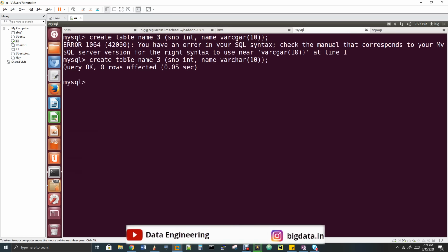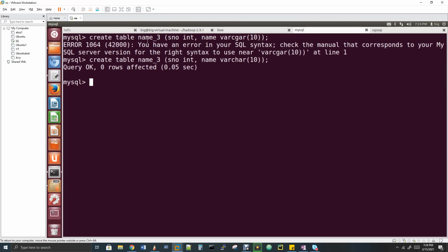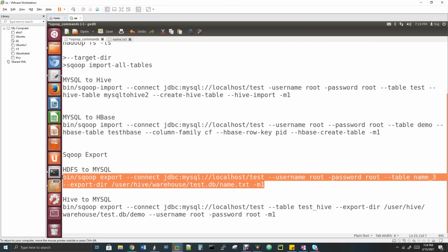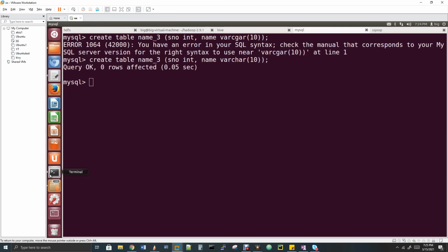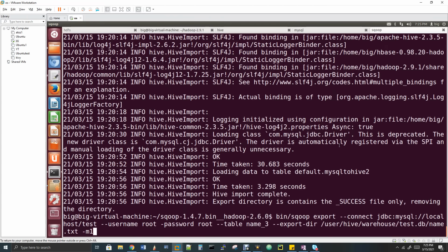Now I'm going to copy this file from HDFS to the MySQL table name underscore 3. So back to the commands. Here I remove this name 1 and put name 3, because this is my destination table in MySQL. This is my command, export dir, and I'm going to export this particular directory along with the file name, you can give name.txt. Now just copy this and back to the Sqoop window, just paste, enter.